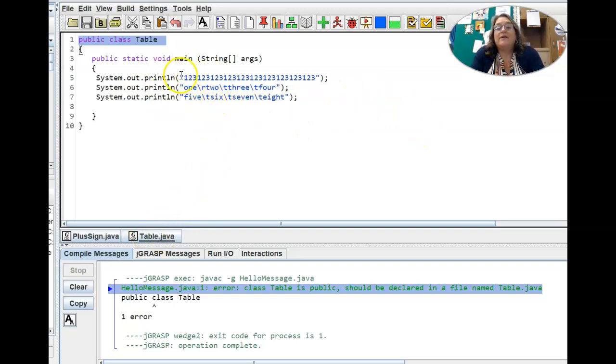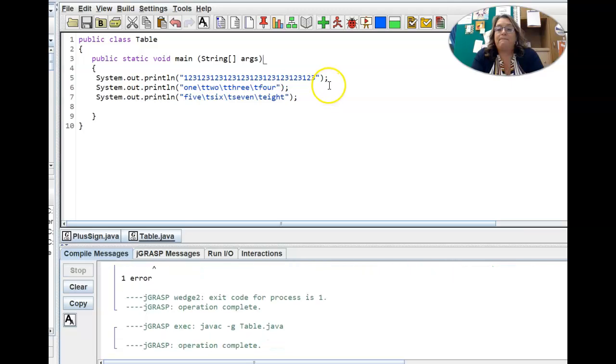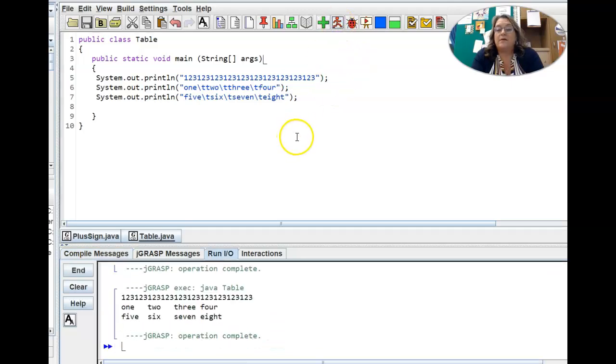Okay, so what I have here is first I'm going to output a string of numbers in sequence, 1, 2, 3, 1, 2, 3, 1, 2, 3. That's going to help us count and figure out what's happening with the tab command. And then I'm going to do 1 and then a \t. So the \t is a tab, then the word 2 with a \t for another tab, 3, 4, and so on. So let's go ahead and compile, and then we're going to run.